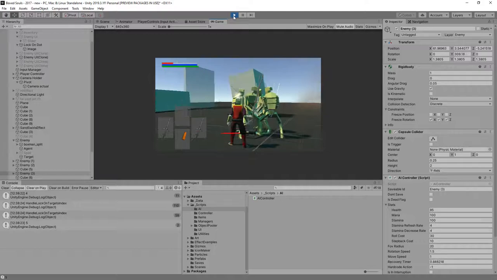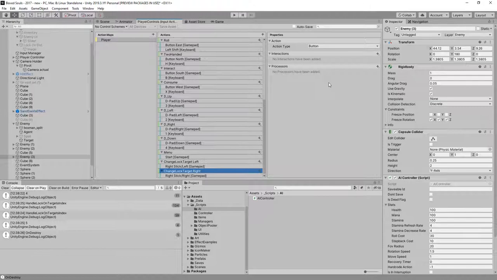So there's two ways to solve this. We can solve this here by adding a processor. Let's do this only on the right, and we will set the minimum dead zone to be 0.9. Then save asset. So everything below 0.9 will not trigger it as a button.